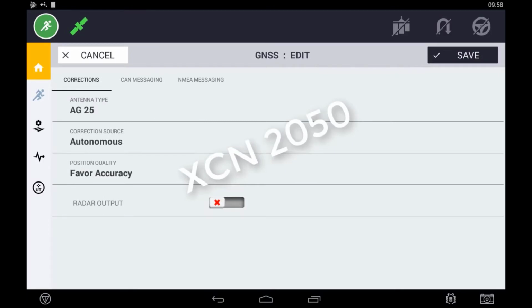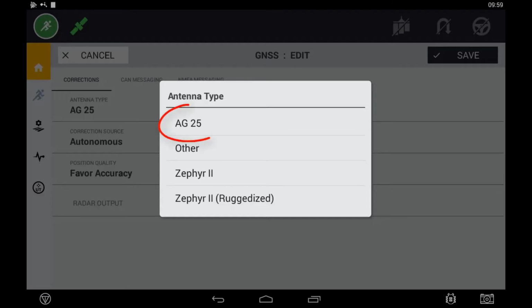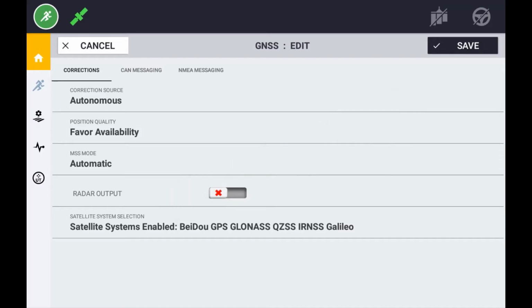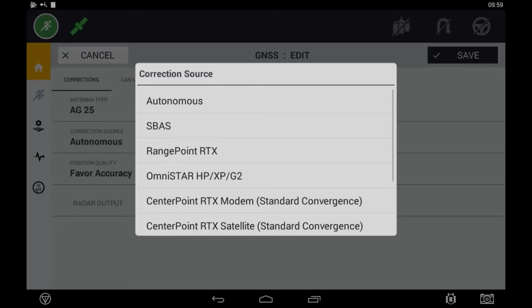When using the XCN 2050, you have the option of selecting the antenna type that is connected to your GPS receiver, the TM200. Generally, this will be the AG25. This step is not necessary when using a NAV 900 or NAV 500 with the XCN display. To use uncorrected or free position information from the GNSS constellations, you need to set your receiver to autonomous.